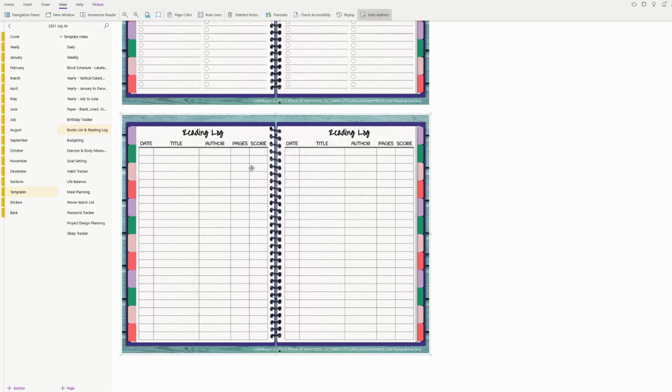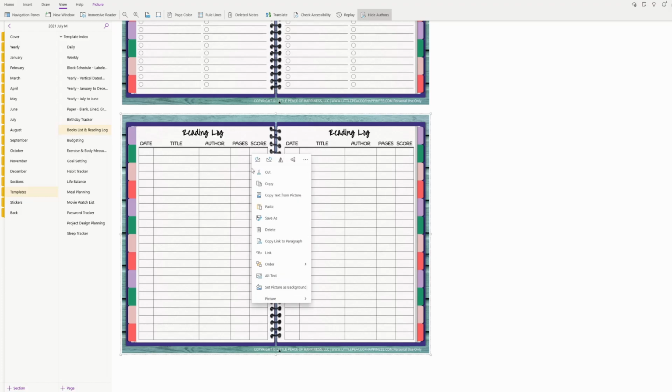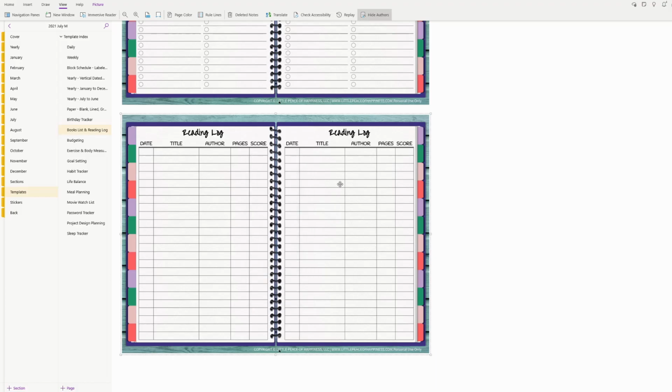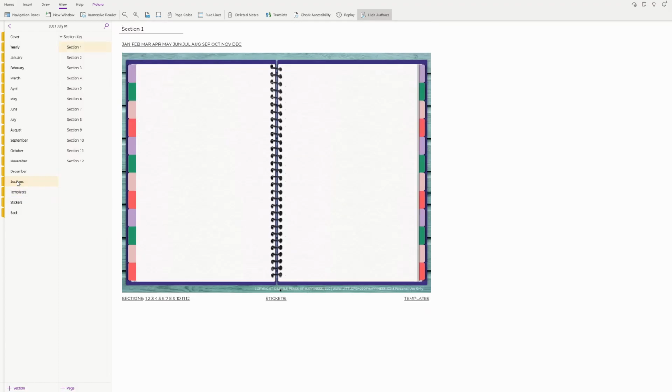Since I want to use this on a different page in my section for my planner, I need to unselect set picture as background. See, it's no longer highlighted down there. And now I can click it. I'm going to go ahead and copy the image and place it in the section that I would like. Under my sections tab, I do have a section key. Let's go ahead and call this reading log.